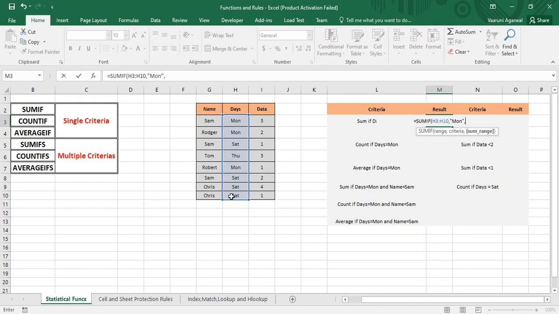So in that case, you do not need to explicitly mention the sum range. But in our case, it is different. The criteria range was this days column, but the sum range is the data column. That is why we need to explicitly mention it. So just select this whole column, close the parenthesis and press enter.